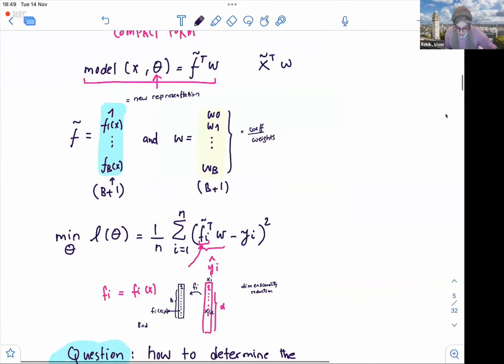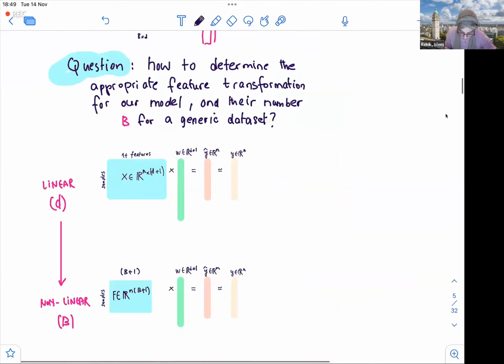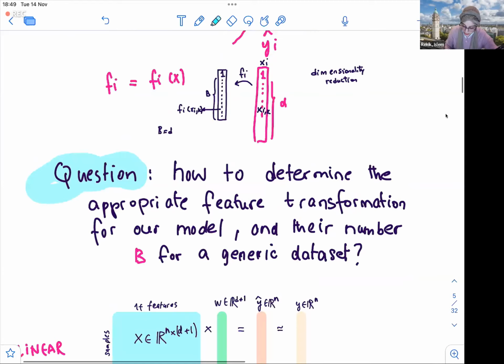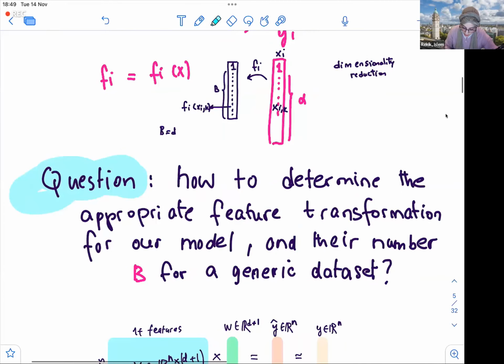All right, now we're going to go further and ask this question. How do we determine the appropriate feature transformation? I asked this before. How can we find the appropriate feature transformation for our model? And how can we find the optimal number B? How many feature transformations do we need? Do we need the same number of features, or maybe less? Maybe not all of these are important. So how can we fix the B for any generic data set? This is a big problem.